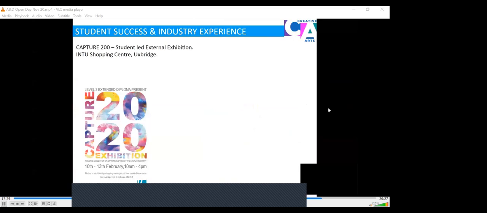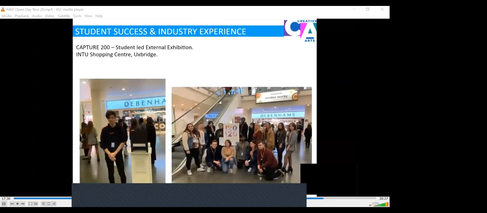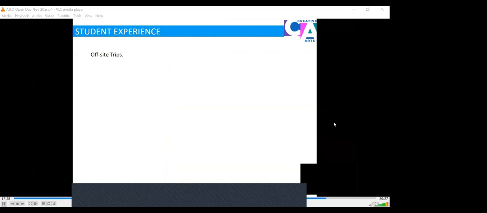And then this year, we had Capture 2020 in the Intu Shopping Centre, where learners were engaging with their audience. And we had various interactive pieces, printmaking, architectural sculptures, and set models. And then also part of our student experience, we try to go out on as many off-site trips as possible.